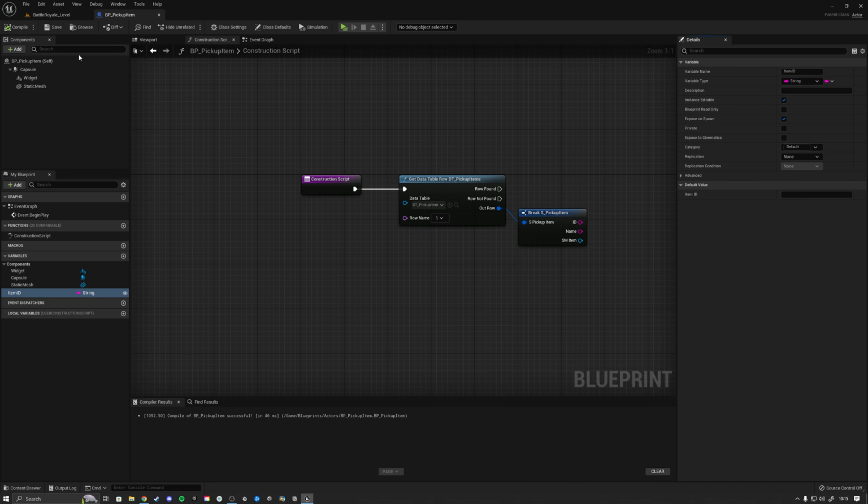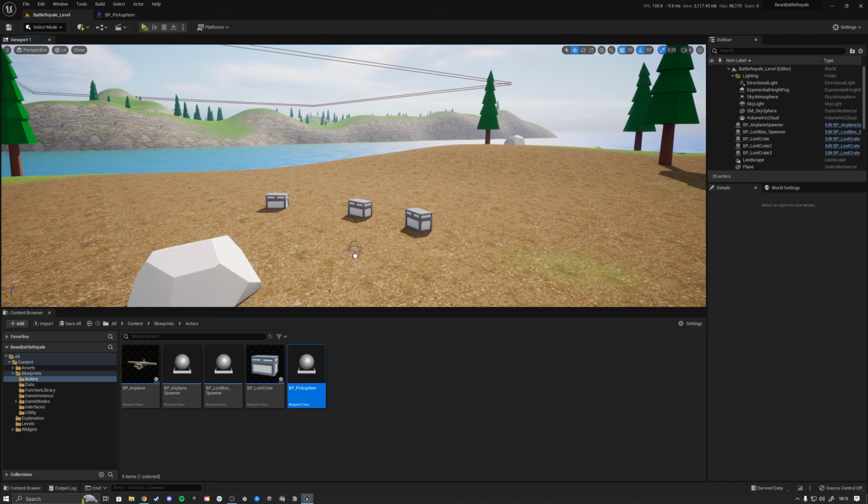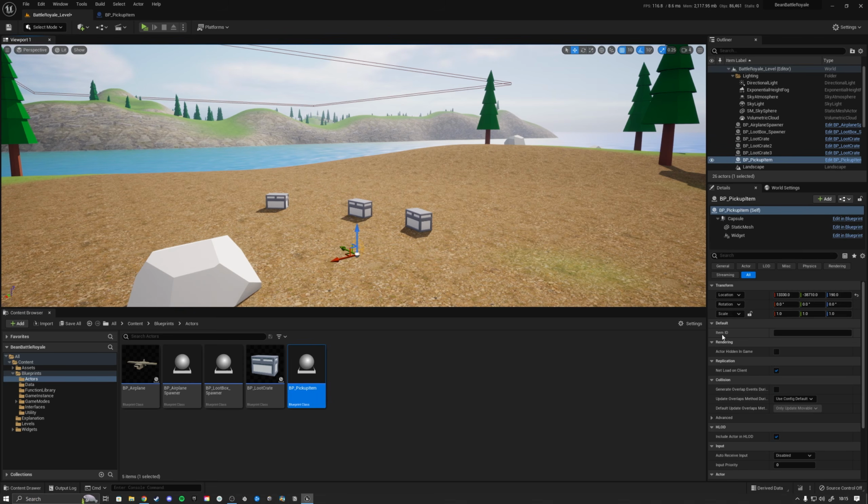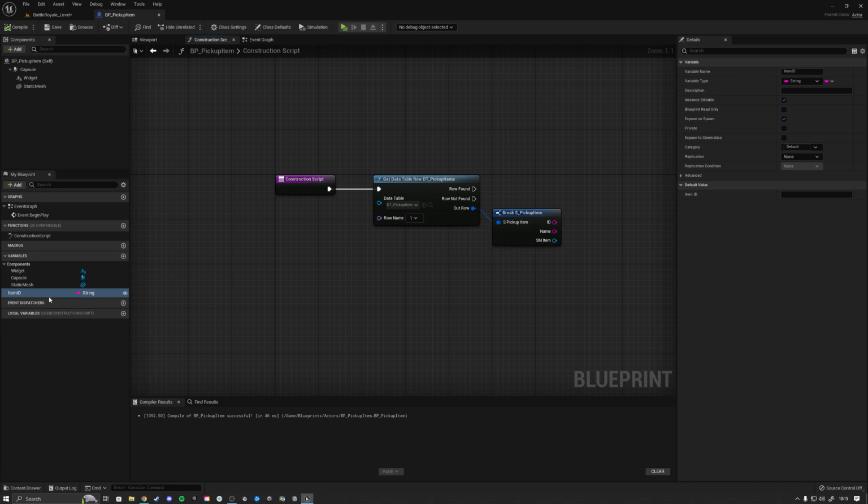And now that we made it instance editable, if we go here into the world and drag this in, then over here we see that we can now also set the item ID. So that's great. Then we're going to grab our item ID and plug it in here.